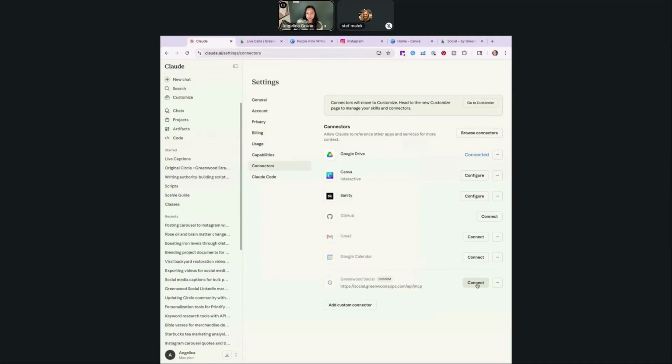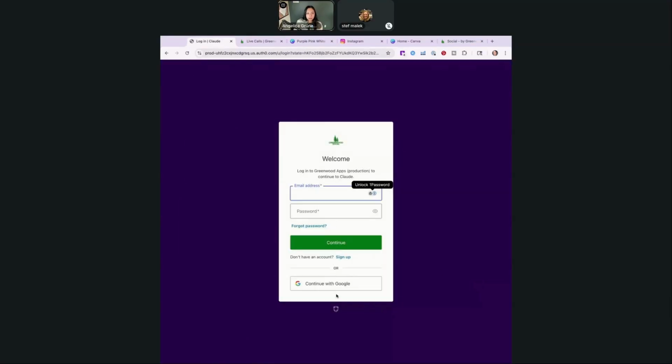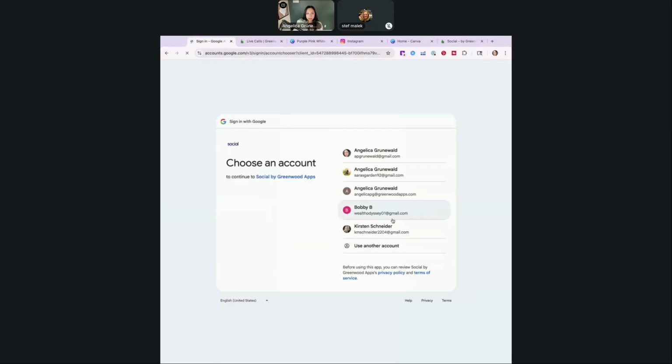Remember, we had the configure button. We actually need to click connect. That way we're able to log in. So we're back in the login page. I'll do it. It's fine. Everybody can see. So I'm going to just use my email here.